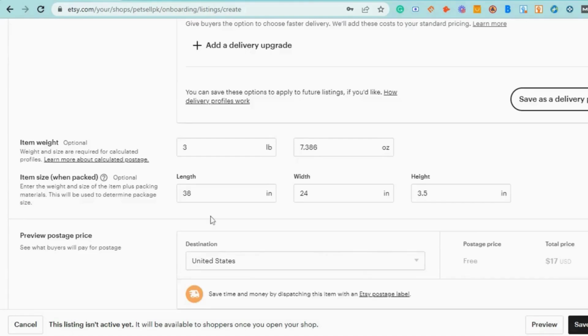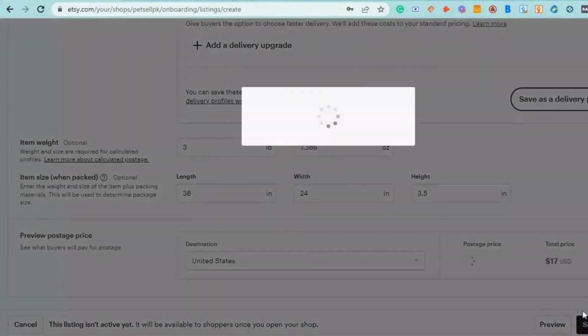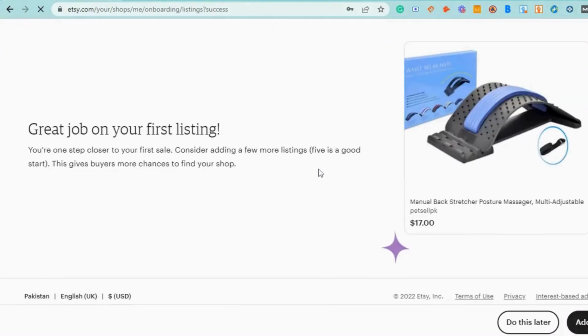Next, you will review the postage origin and price and click on Save and Continue. Now, if you want to add more listings, then you can click on Add Listing. Otherwise, we can continue by clicking Do This Later.